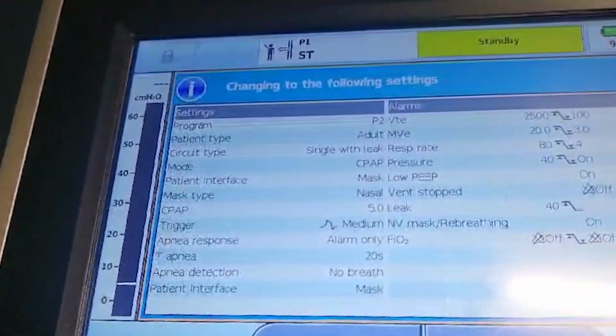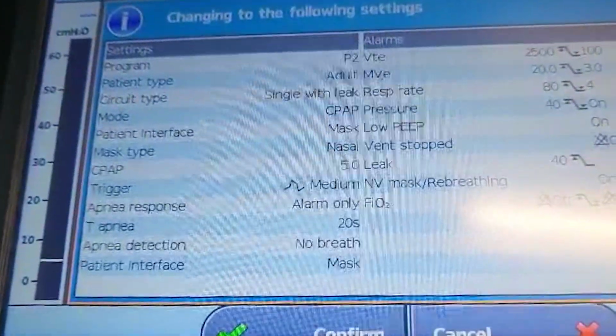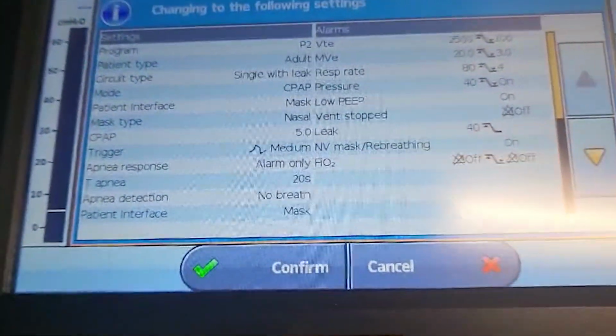A summary of the program will pop up. Check the settings, press confirm to change to the desired program.